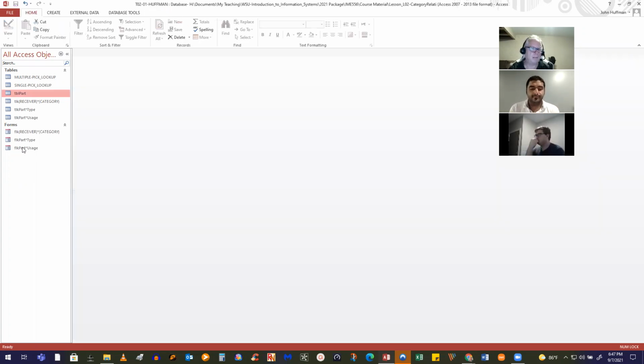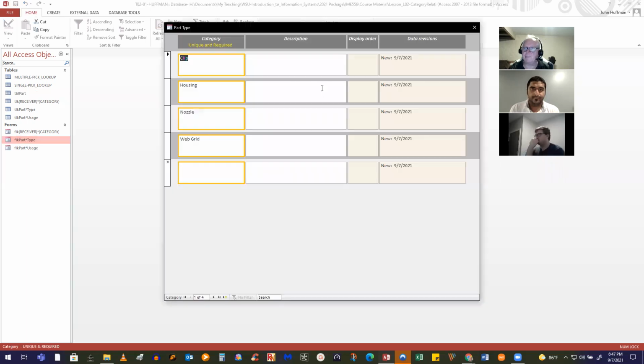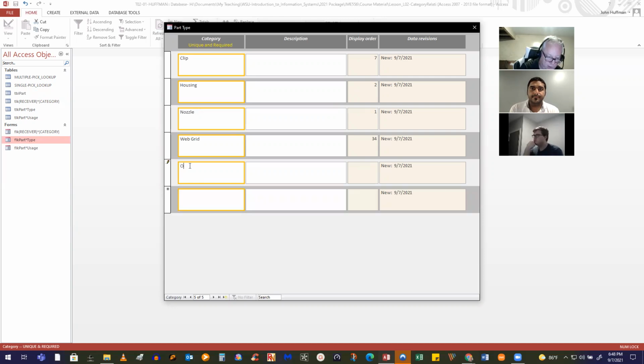I'm going to type again. Maybe my company makes a certain type of part more than other ones. I could create what's called a display order. Maybe I make nozzles more than I make anything else. So I could give it a 1 and a housing 2, and it's going to go lowest to highest. It's sorted that way, basically. I can make that 7. I can make this 30, 20, 34. Something I do a lot is I say other or unknown.